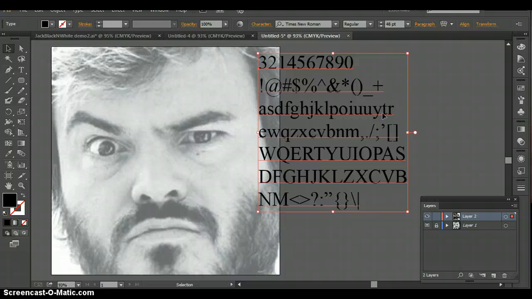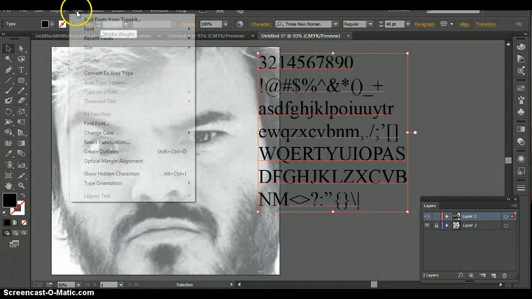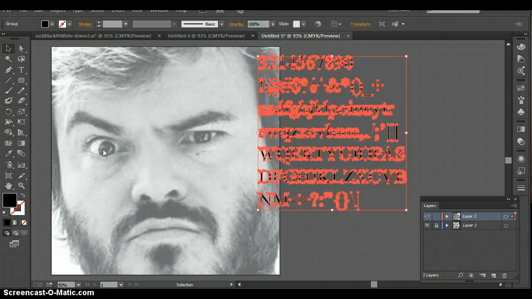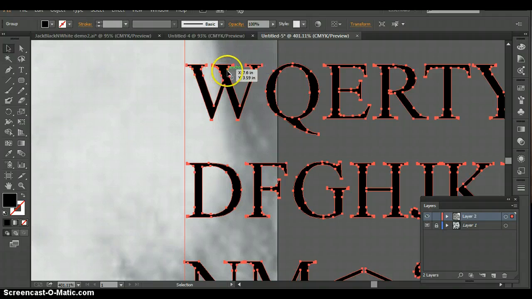So now to change that, we're going to go to type, create outlines, or from this point forward, Control Shift O. Alright, so now you see we have type. It's all made up of lines, segments, and points, just as if you had drawn it with the pen tool. I apologize. So now it's art, which is what we want.